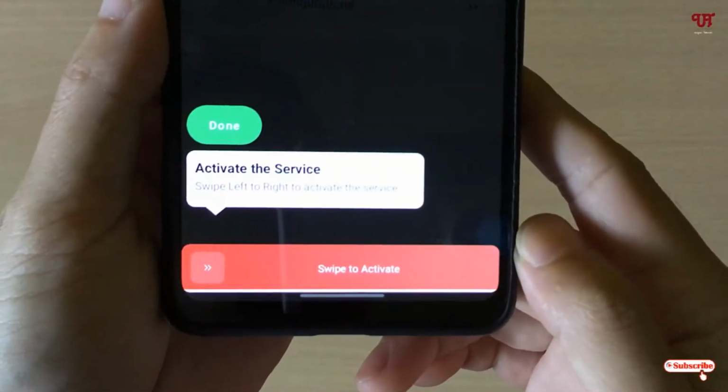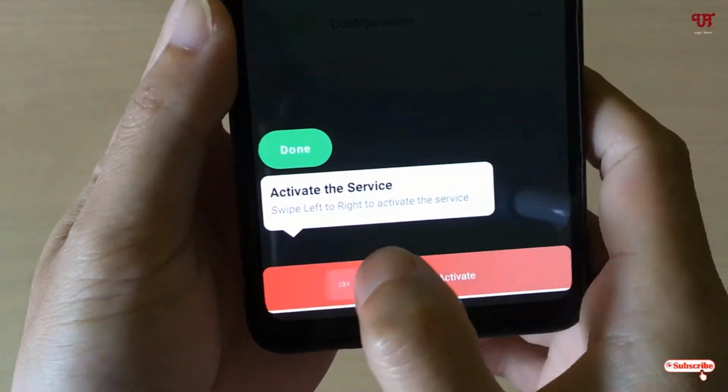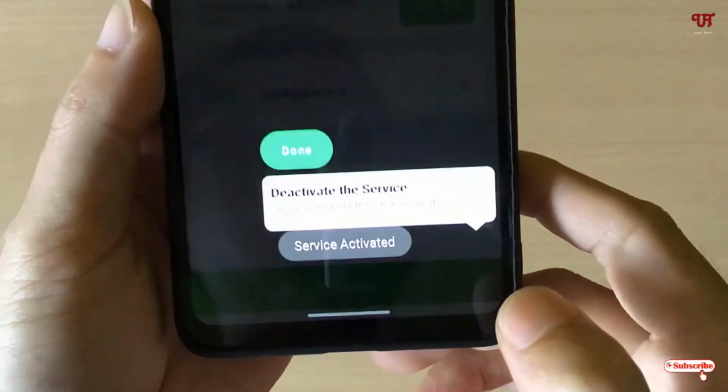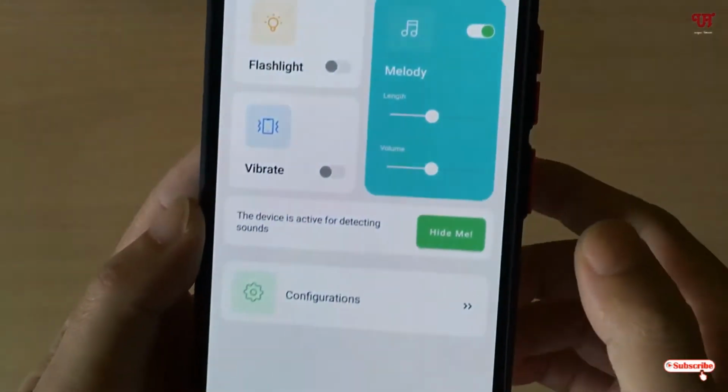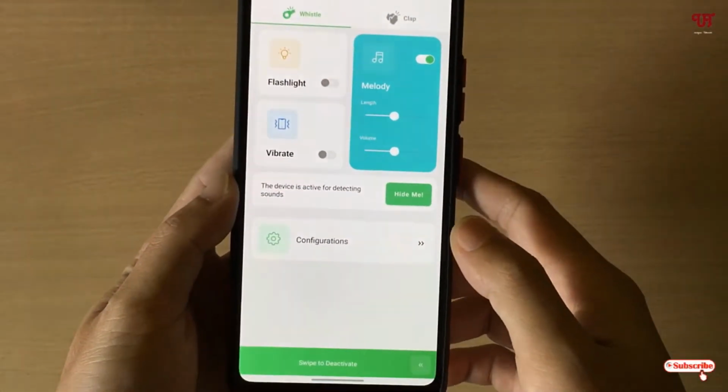You can see here below it is instructing on the left side. Just swipe this one, it will turn green. So your application is activated. You can see this kind of user interface, right?